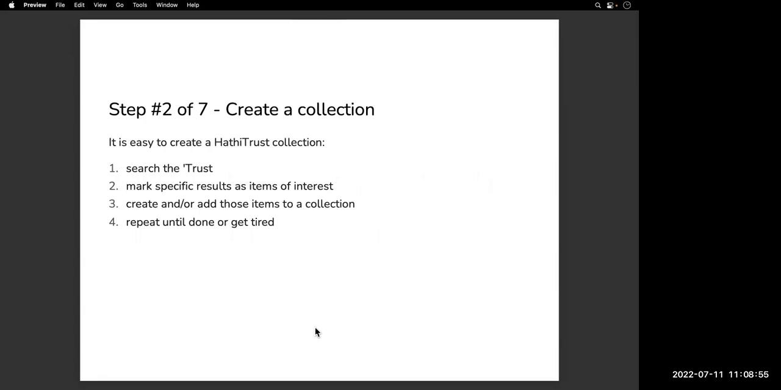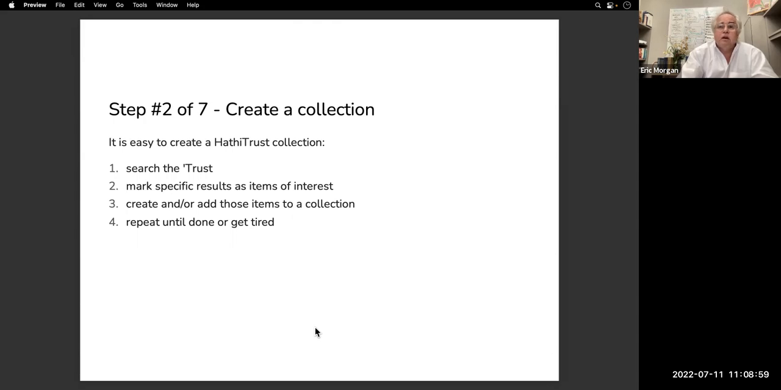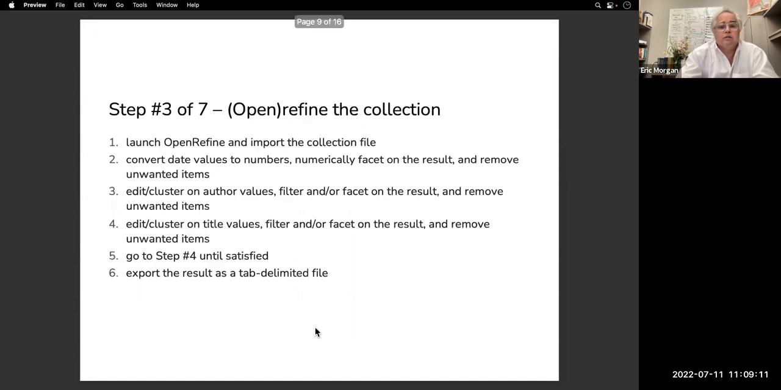The first step in the process is to actually create the collection. This is easy. Go to the HathiTrust, search, mark items of interest, add those items to a collection, and repeat until you get tired. That's not too difficult. That's very easy, actually. But once you create a collection, it's entirely possible that you'll have many duplicates.